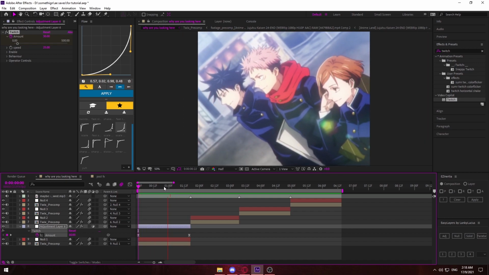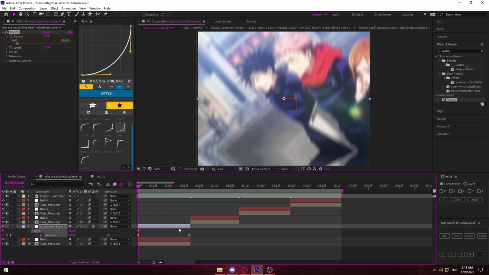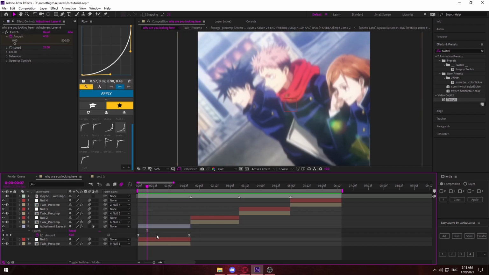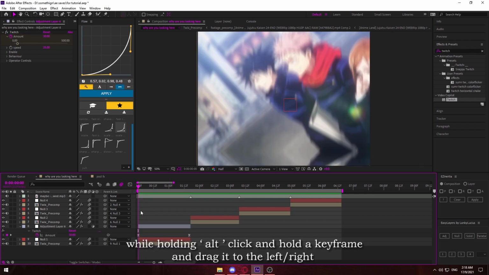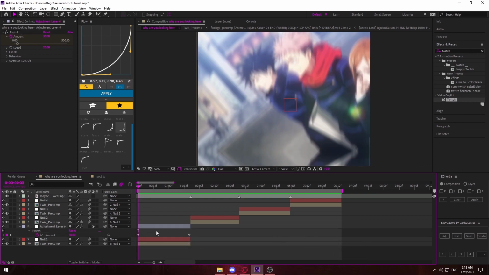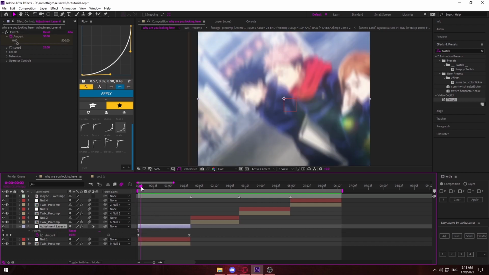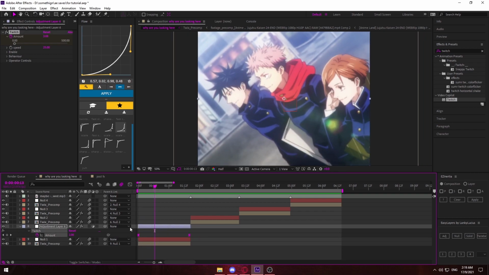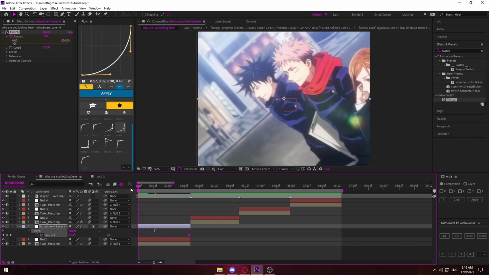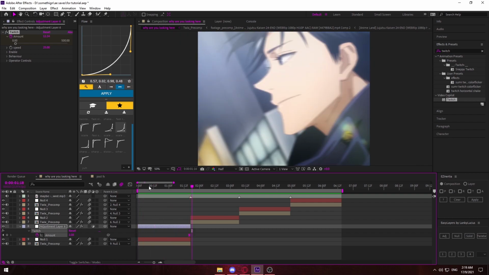As you can see, it looks alright, but you can make it better if you mess around with the keyframe placement. What I usually do is highlight both of these keyframes, press Alt, and move the first keyframe a bit backwards. The reason is that if you put the first keyframe at the start of your adjustment layer, the shake starts off really hard, and you don't want that. So just put the first keyframe a bit backwards, like so. As you can see, it looks cleaner.